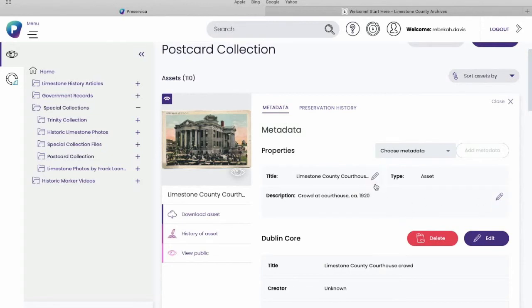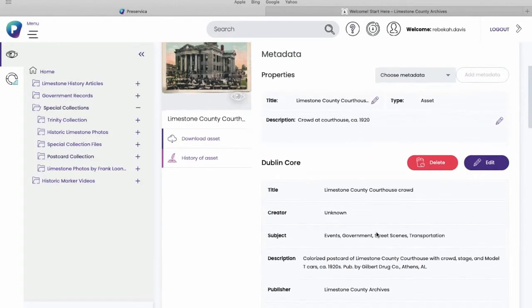And then we filled in the metadata with Dublin Core, and those are already filled in, but you can see what we did here. We titled it Limestone County Courthouse Crowd, just like the main title, so it all matches up. And then filled in the different elements of the Dublin Core. So the creator would be who actually took the picture. We don't know, so it's just unknown. Subject is where we use that controlled vocabulary.